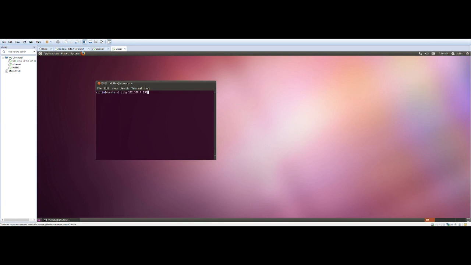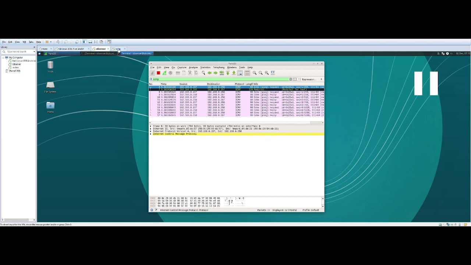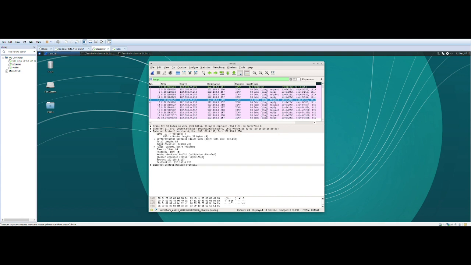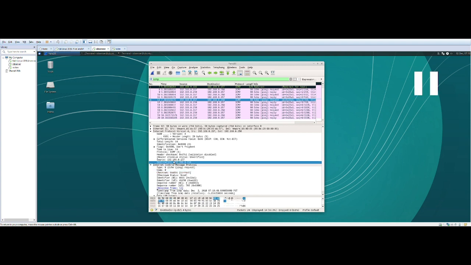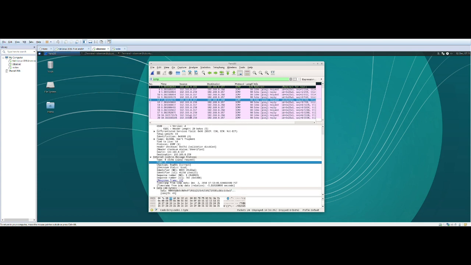From here, we are going to type a ping to 192.168.0.250. This is the server IP address. So we are going to send this ping request to the server. Then from the observer side, you can see the request being sent. Here we have the source, which is 192.168.0.157, the victim IP. Then you have the destination, which is the server itself, 192.168.0.250.